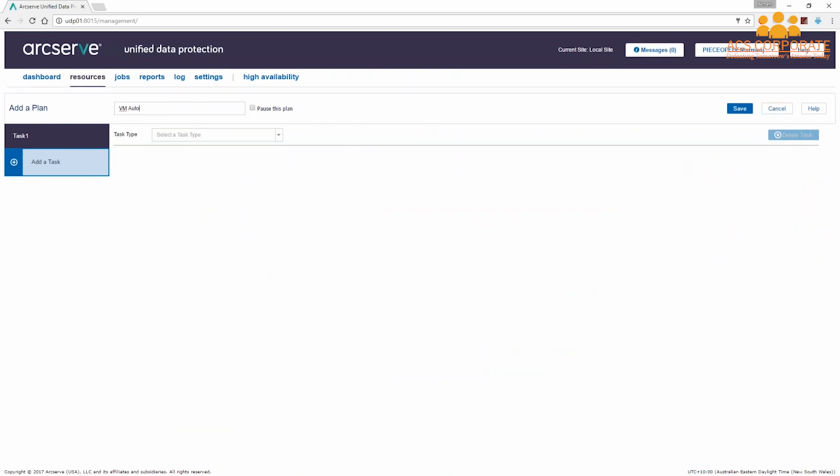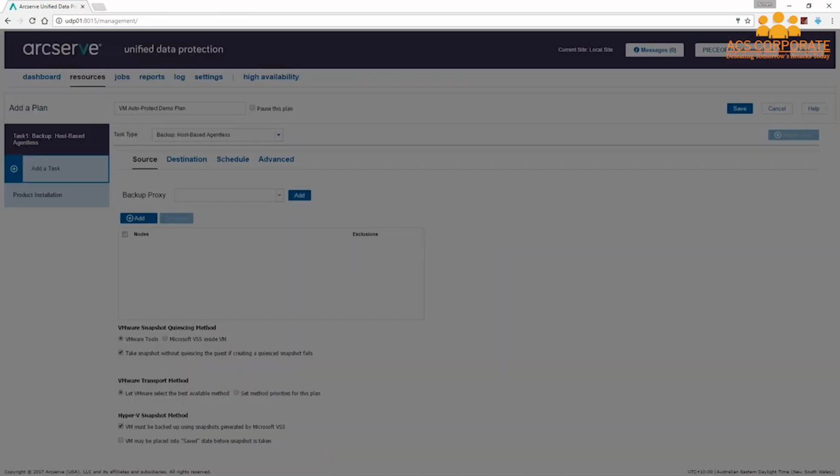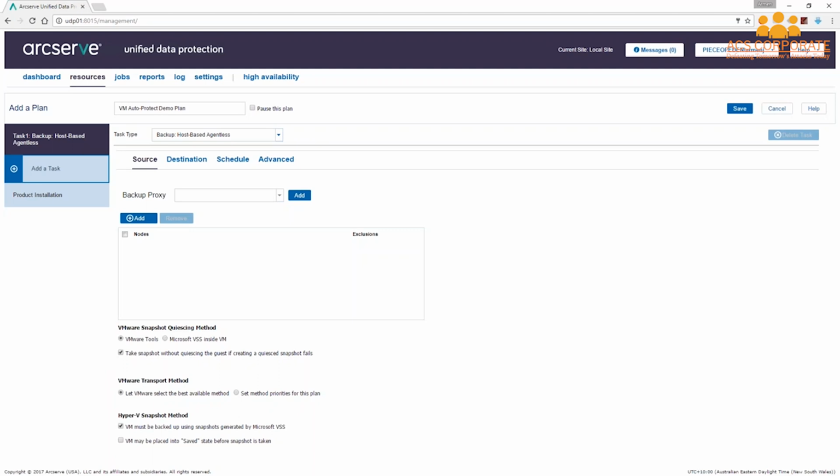So let's call this VM Auto Protect Demo Plan. So the task type needs to be a host-based agentless backup. And just like before, we need to use a proxy. Now with VMware, there's a few different ways and a few different places where the proxy can actually reside. So I've already got one set up as another VM called UDP proxy.